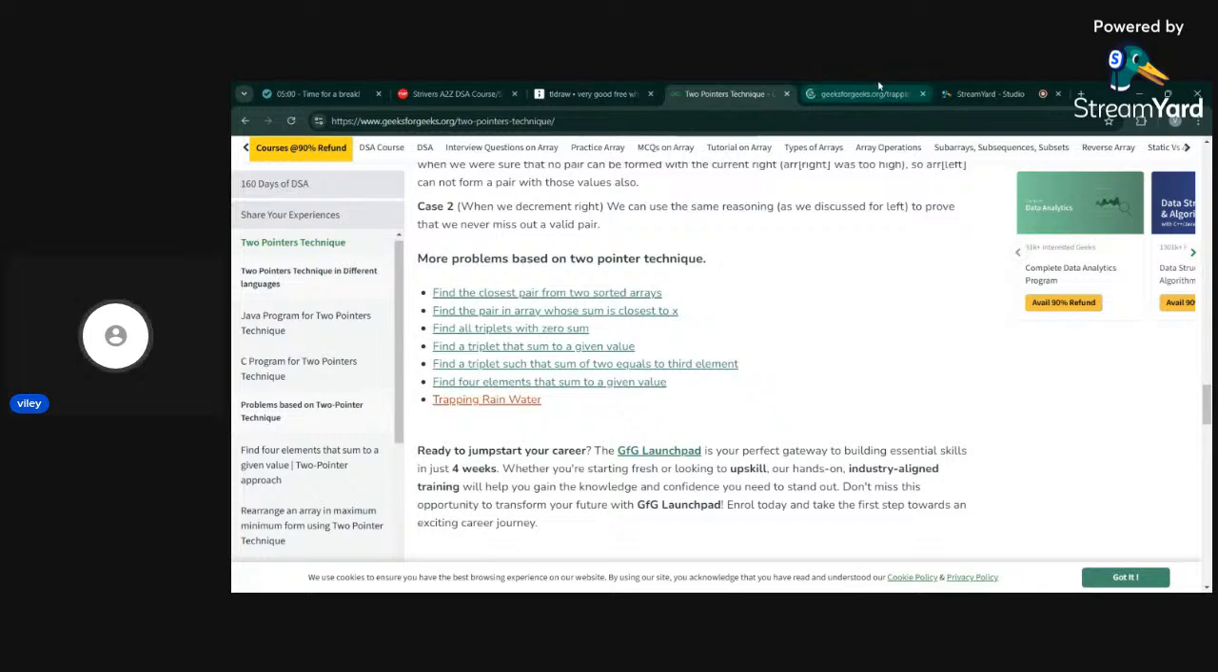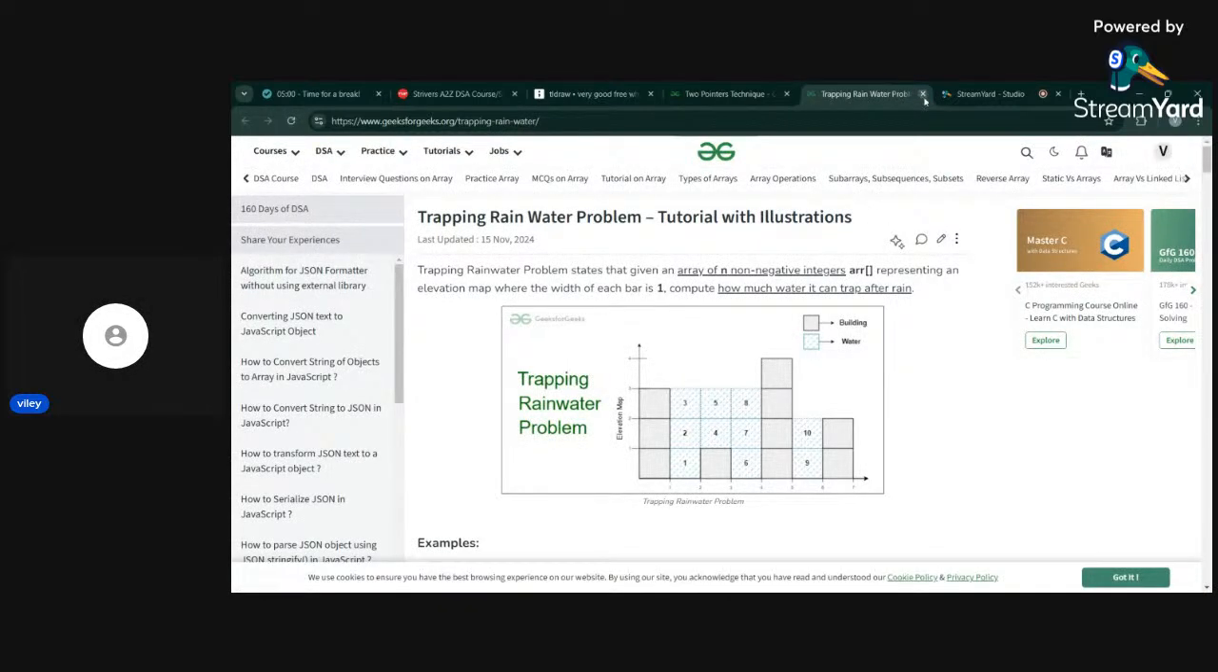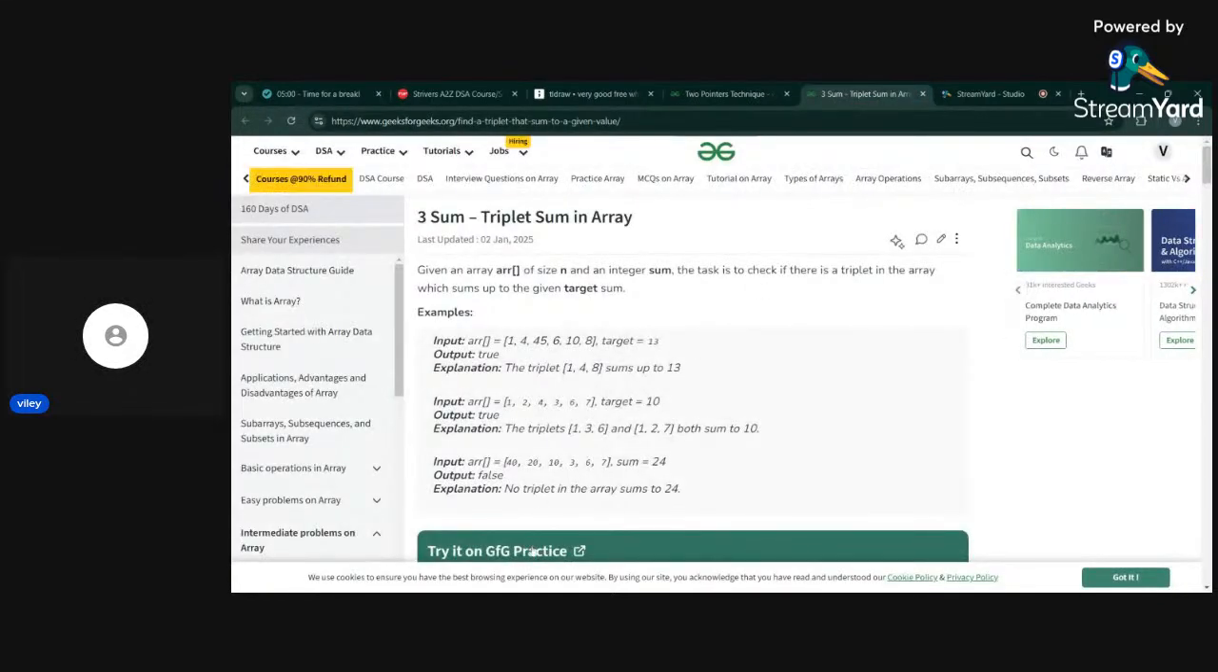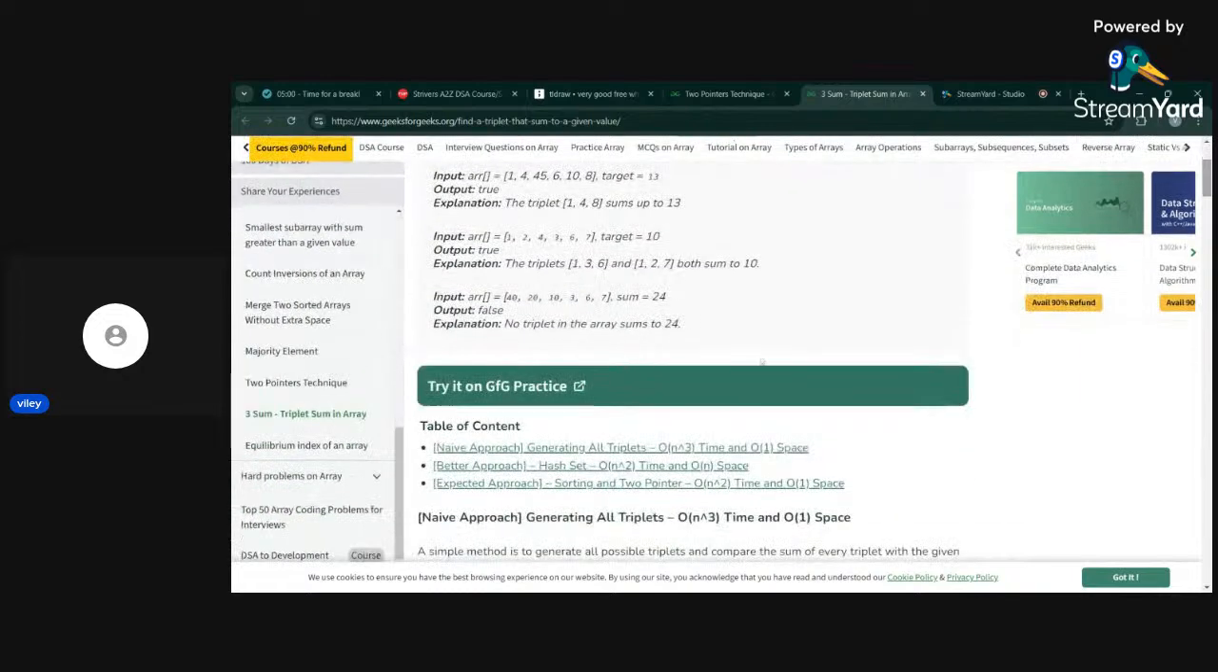Okay, what is this trapping rainwater? Okay, so this is find the closest triplet. Might as well find questions somewhere else. Find a triplet with sum equal to a given value. Sorting into a two pointer approach, with a proof of O of n squared.